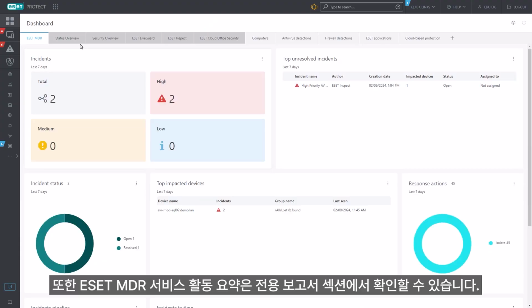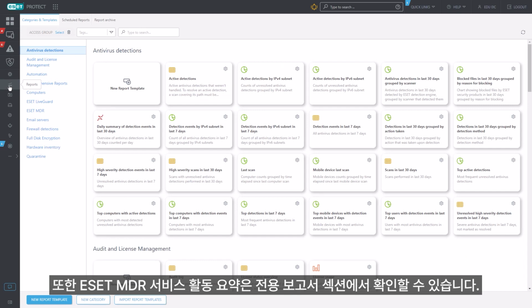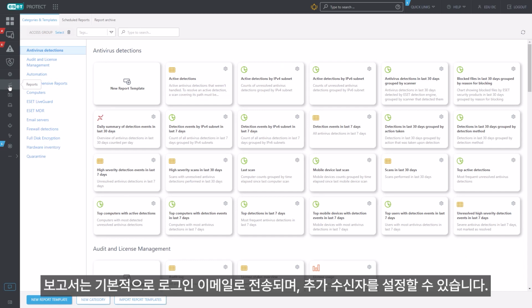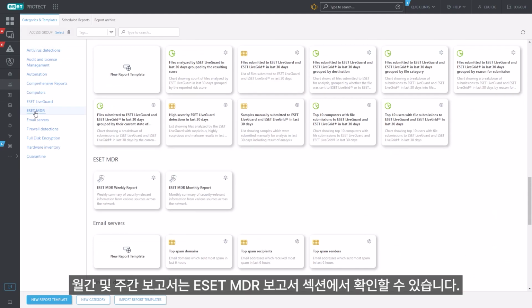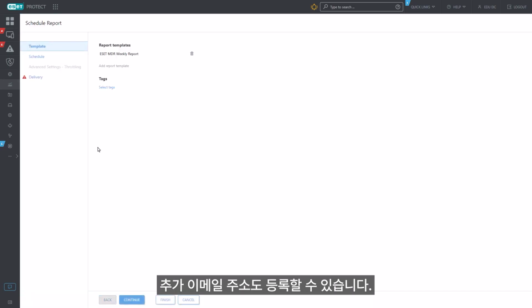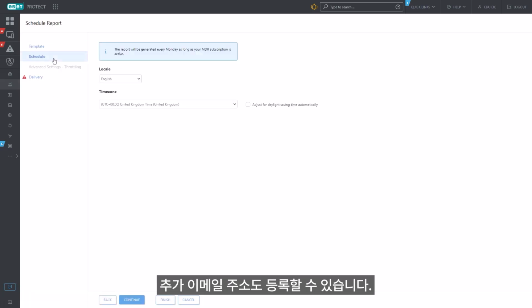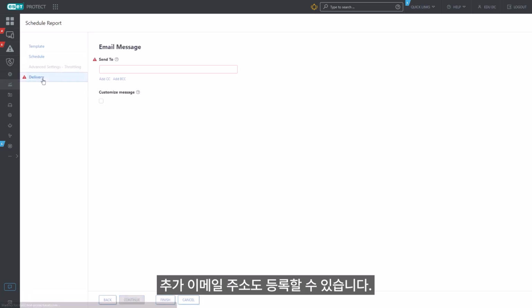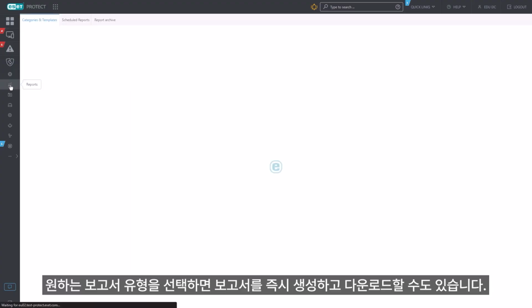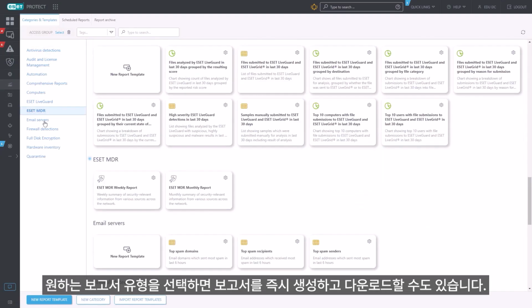And finally, the summary of the activities done by the ESET MDR service can be viewed in the dedicated Reports section. The service sends the report to the login email by default, however this can be changed or further expanded by other recipients. You will find the monthly and weekly reports in the ESET MDR Reports section. In the settings, you will find the option to choose the language and the required time zone, along with the possibility to add additional email addresses. The report can be generated and downloaded immediately as well, by selecting the desired report type.